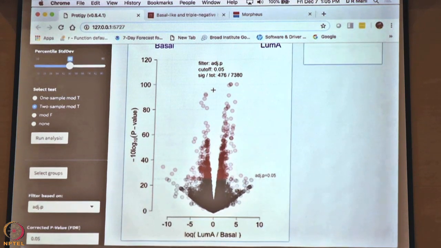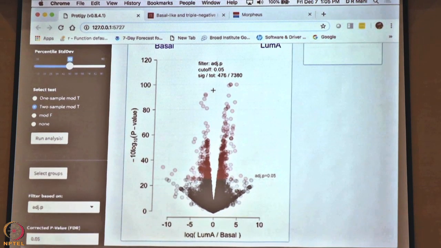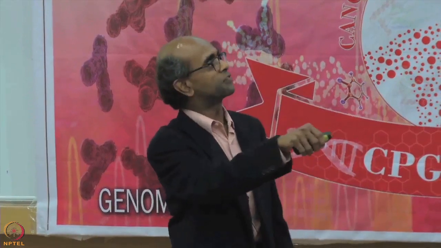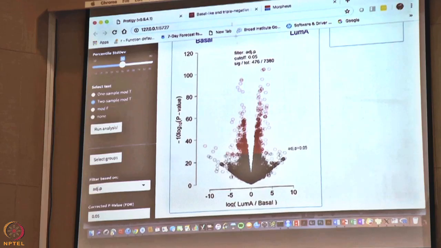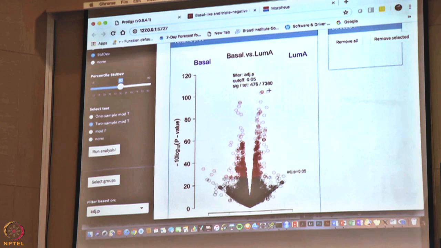So if it is on the left side, it's up in basal. If it is on the right side, it's up in luminal. And the farther away it is from the x-axis, the more statistically significant it is. P-values decrease when they become more significant, but we have multiplied it by a negative sign, so it goes up. So it's visually kind of impactful, right? If it is far out on the top, then it's a statistically significant protein. Anything beyond the threshold of 0.05 adjusted p-value is marked in red. Remember, it said there were 400-something markers that were significant. You are seeing all those markers, and you can see which ones are up in basal and which ones are up in luminal. And if you click on one, it will tell you what marker it is. So if you click there, it will hopefully tell you.